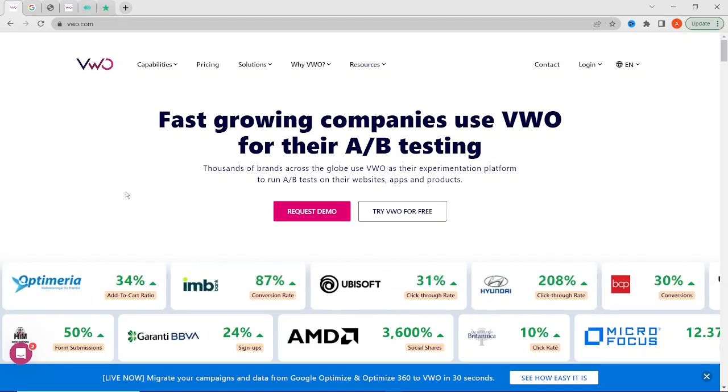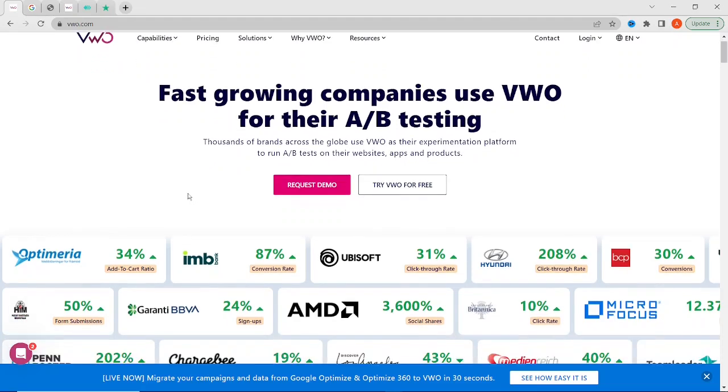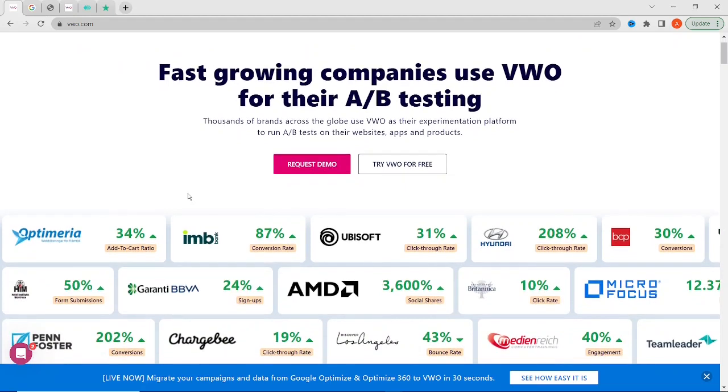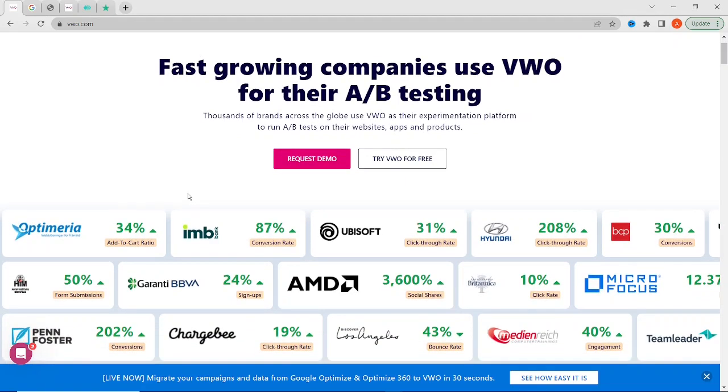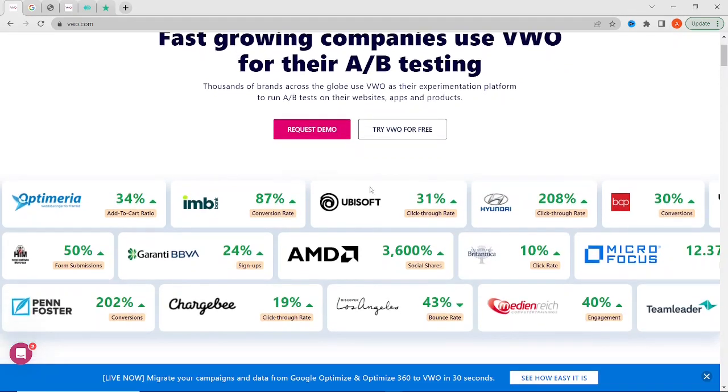You can test web pages and mobile apps, and that is basically what VWO does. It creates and performs A/B tests on products, websites, and campaigns on either the web or mobile apps. And as you can see, these are companies who have used the platform to increase their conversions, their signups, their social media engagements, and other related stuff, depending on the reason they are using the software.